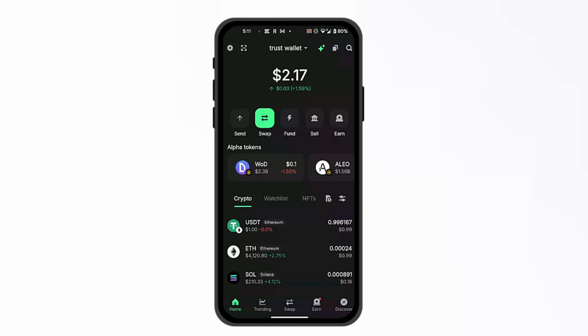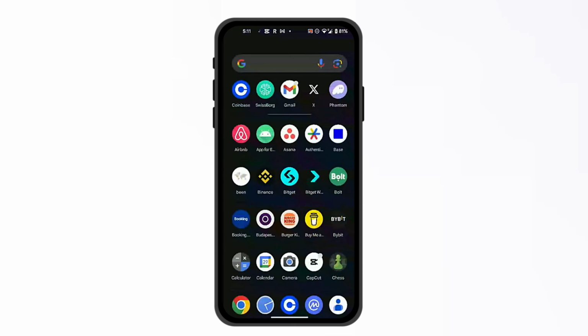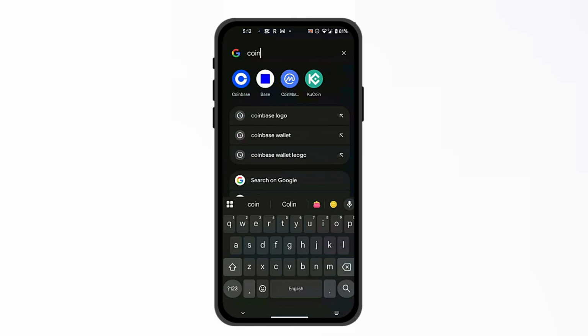Now, first step is to get our Coinbase address, so we can send it from our Trust wallet directly there. To get our address, simply exit the Trust wallet application, and then from here you're going to search for your Coinbase wallet.